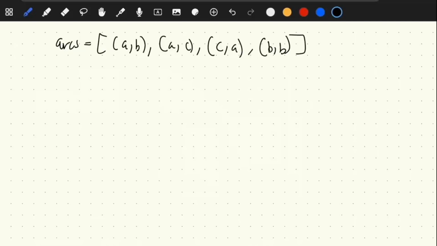Okay, so the first thing we want to do is go ahead and do the neighbors. Let's just call it N. It's going to be a dictionary, and then A is going to have an array of destinations. So in this case, B, which is this one. So this is our first destination. And then A also travels to C.